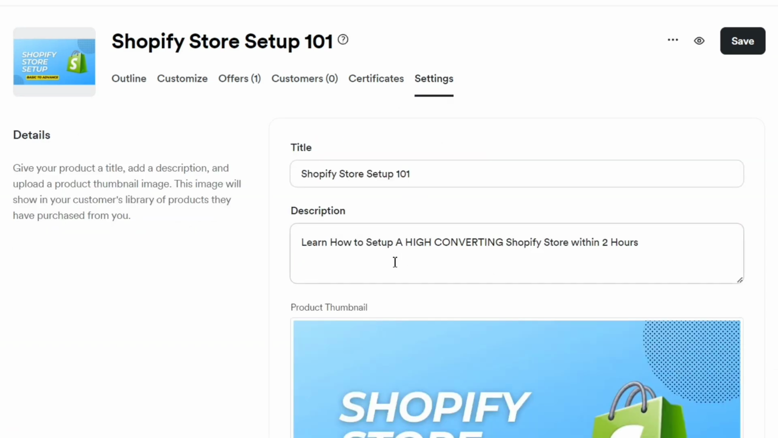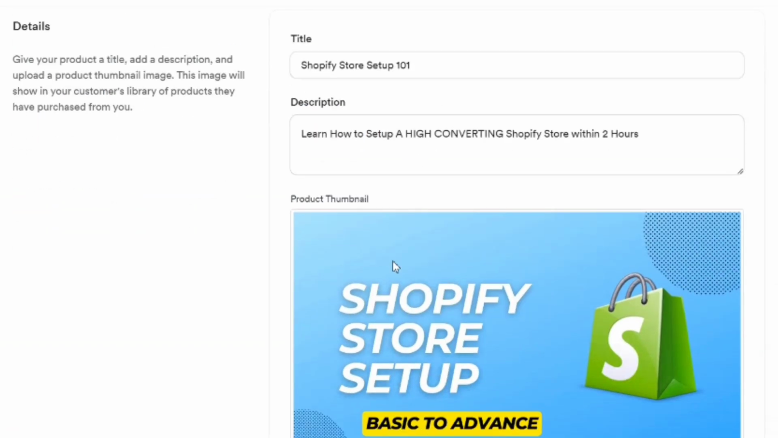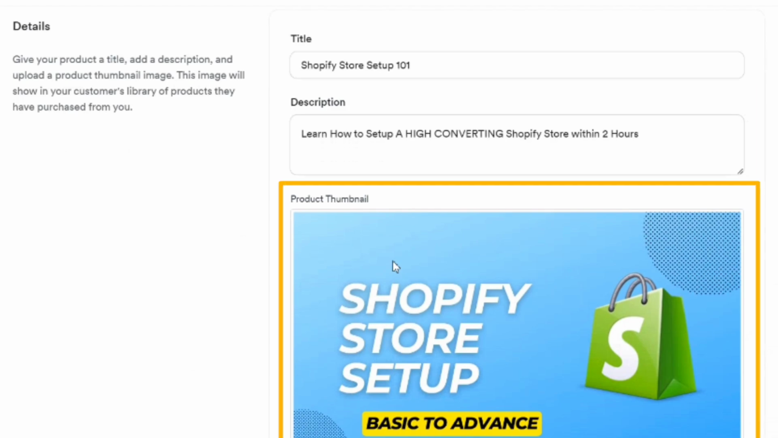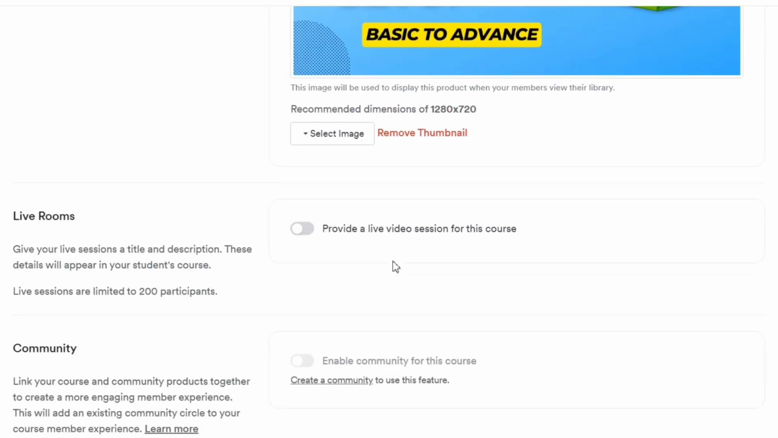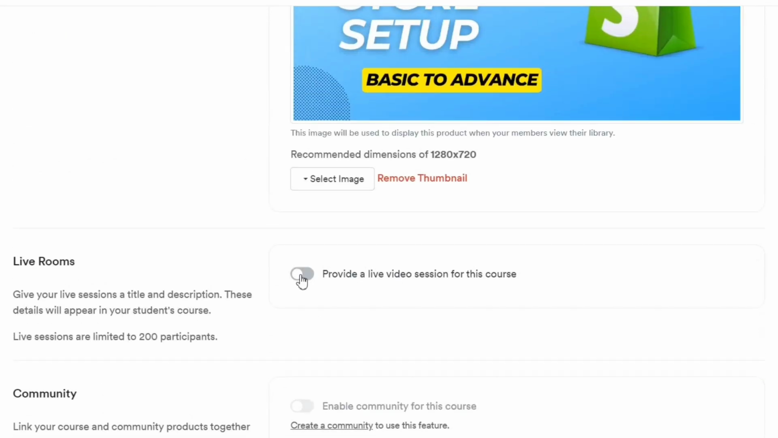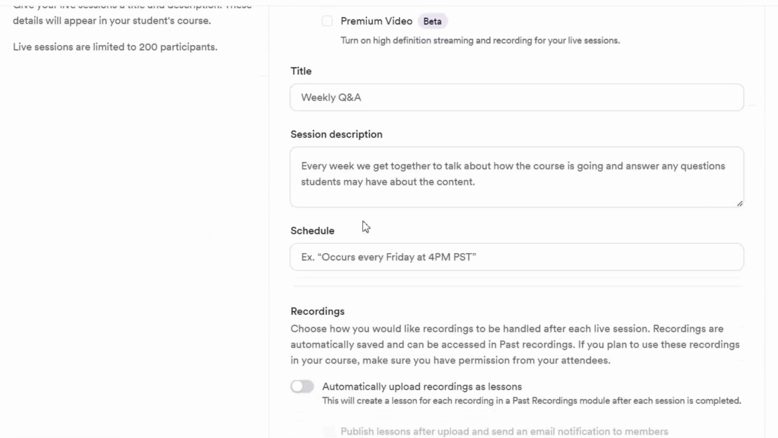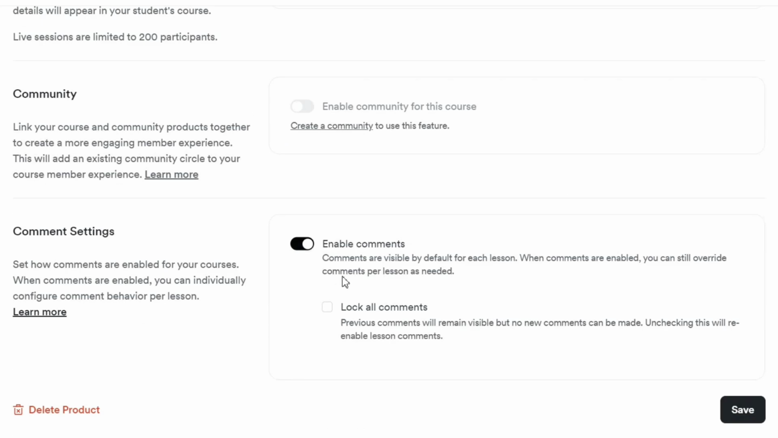Lastly, we have the Settings tab here. Here you'll find the title, description, and course cover image that we uploaded at the beginning. You'll see other options here that you can enable based on your requirements, and then make sure to save all your changes.